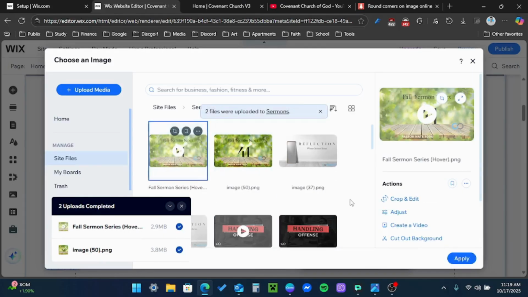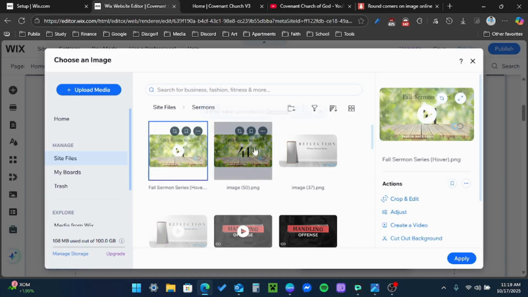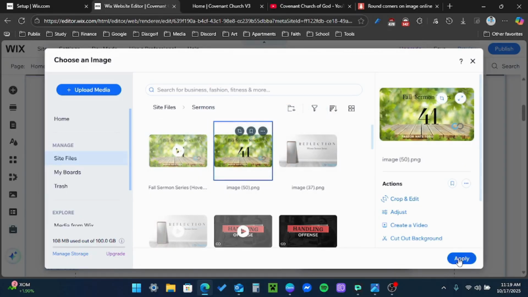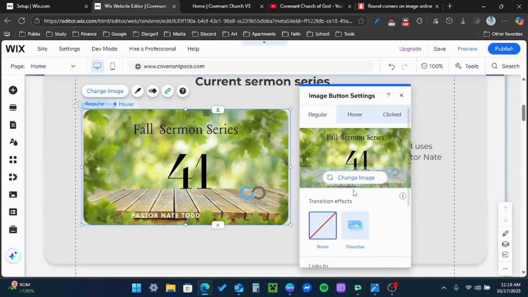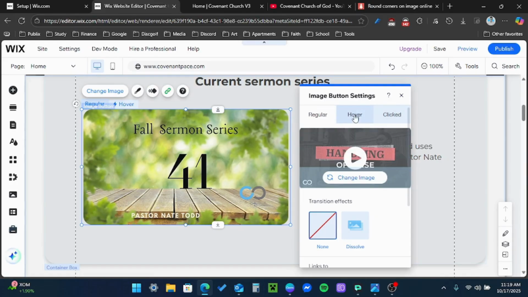All right, now once these are in here, we are going to click the normal rounded image, and then we're going to click apply. So that's going to be a regular image here. As you can see, it's nice and rounded, looks very clean, professional. And then we're going to adjust our hover image.